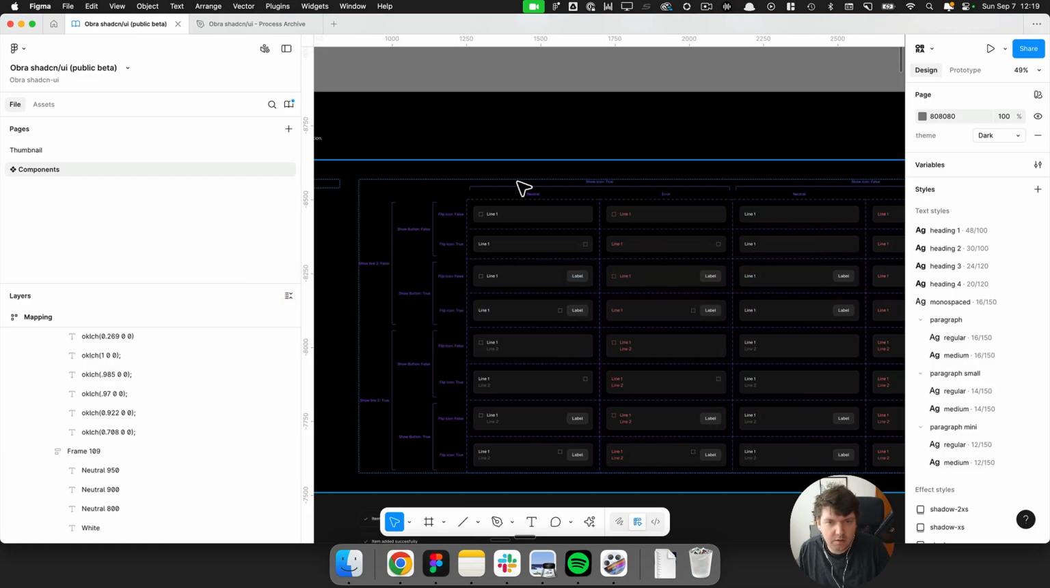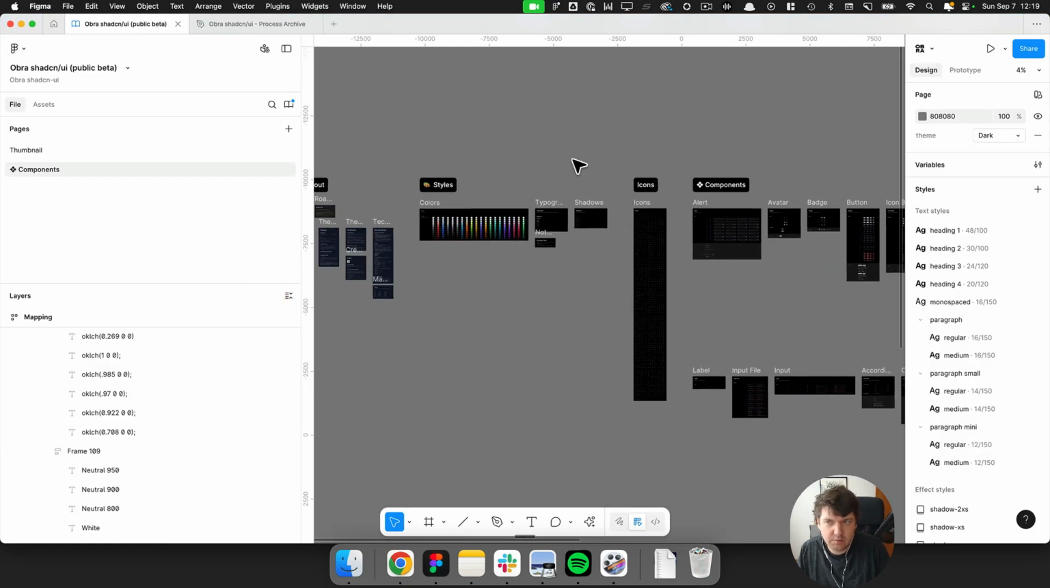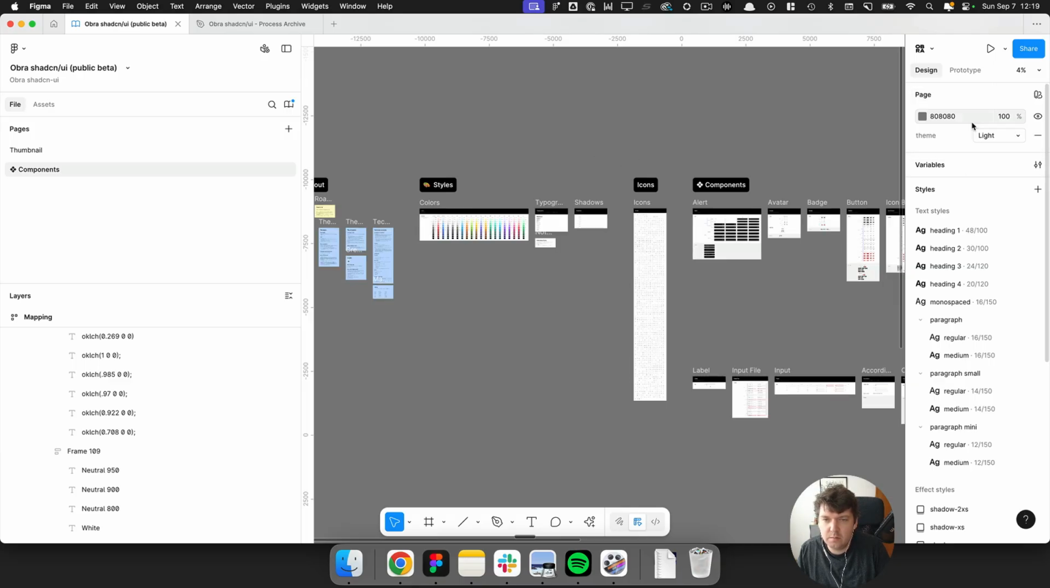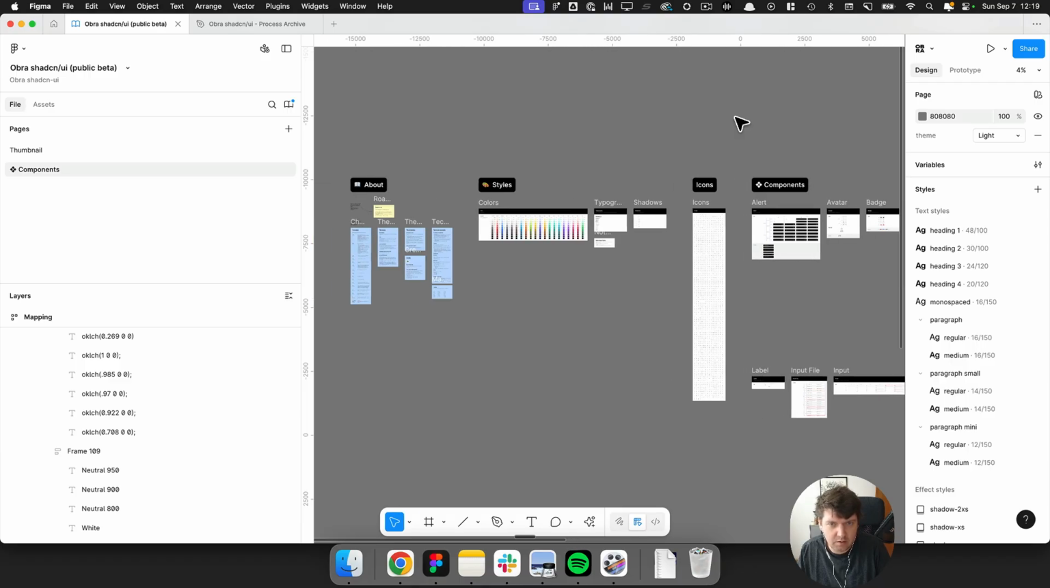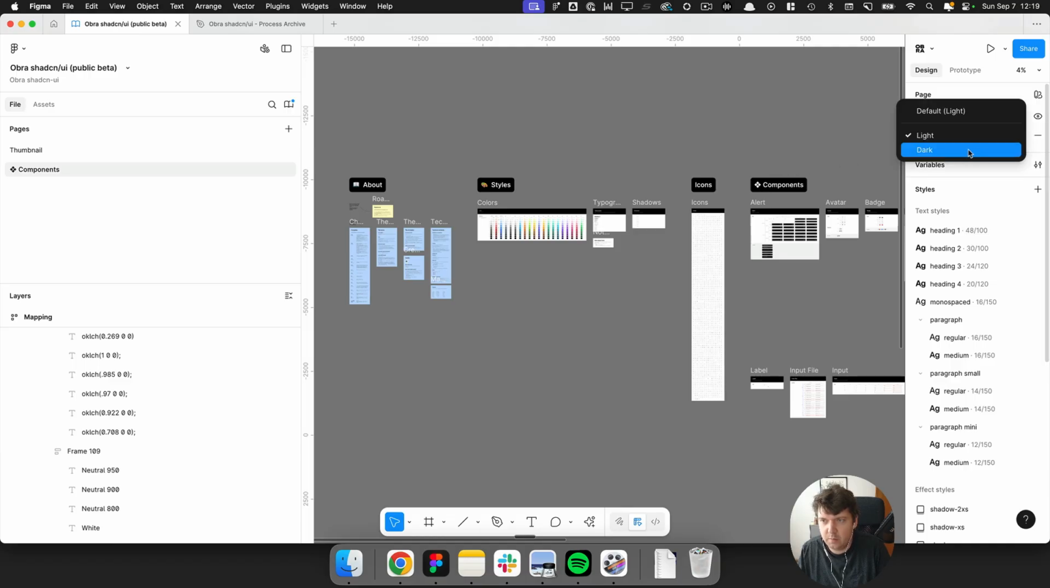So I've been working on the theming layer. If you go into the shadcn kit file right now, you can switch from light to dark mode. It seems to be a bit heavy on the computer, even though I have a pretty fast computer. It doesn't switch immediately, so you have to wait a bit.